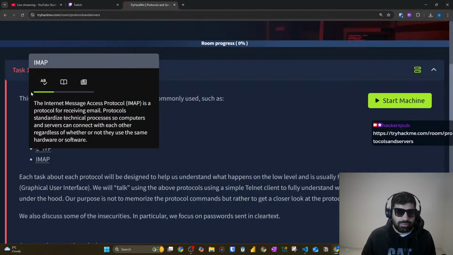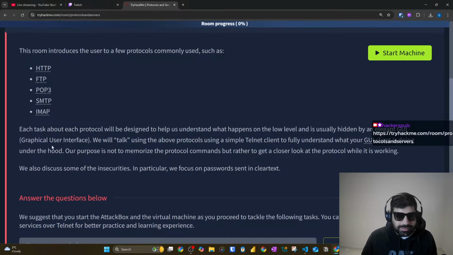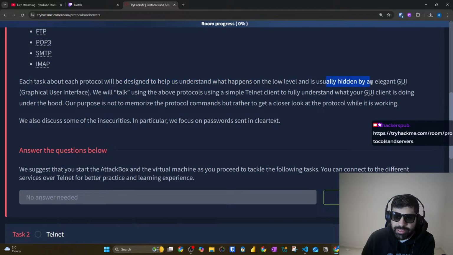Okay, transition, cool. So each task about each protocol will be designed to help us understand what happens on the low level and is usually hidden by an elegant GUI.